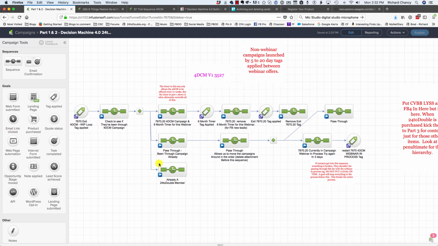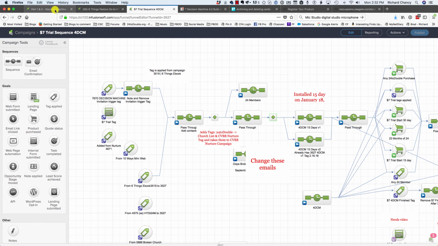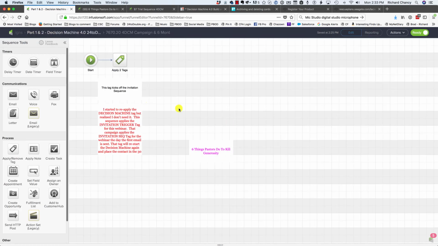Now we're back in the decision funnel, decision machine. So that was the actual 4-day cash machine. Now we're back into my original campaign, the decision machine. In here, I've got logic that I built in. Again, applied 2 tags here. Sorry about that. Let me back up. It's the same thing we looked at for the webinars.